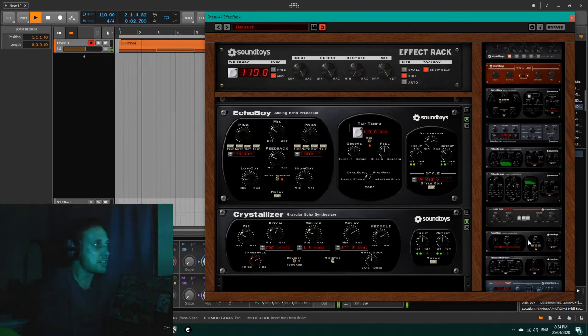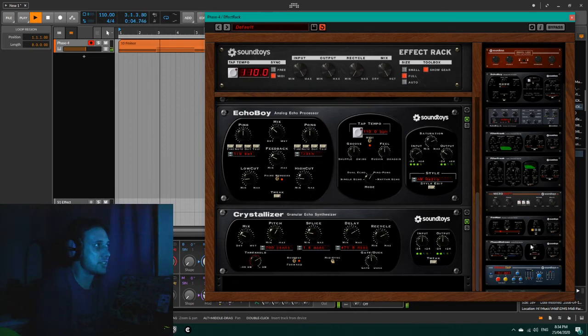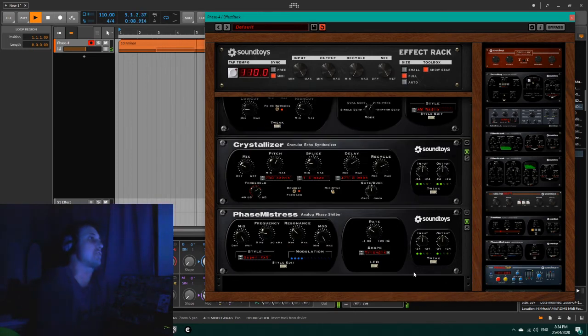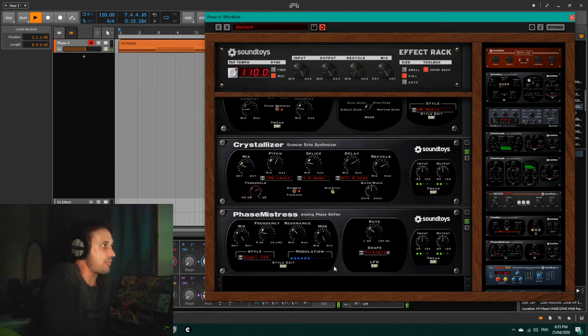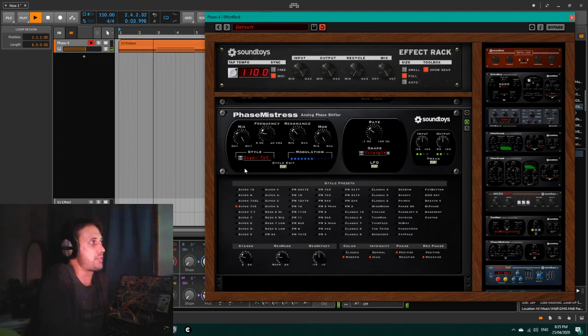I think we'll put one more effect in and might just leave it at that, because I don't want to go on forever, but we'll put in the Phase Mistress. So obviously this is a really nice phaser plugin, by the way. It's probably a bit extreme by default, but if we go into the style tab, it gives us a whole bunch of phaser algorithms that we can work with.